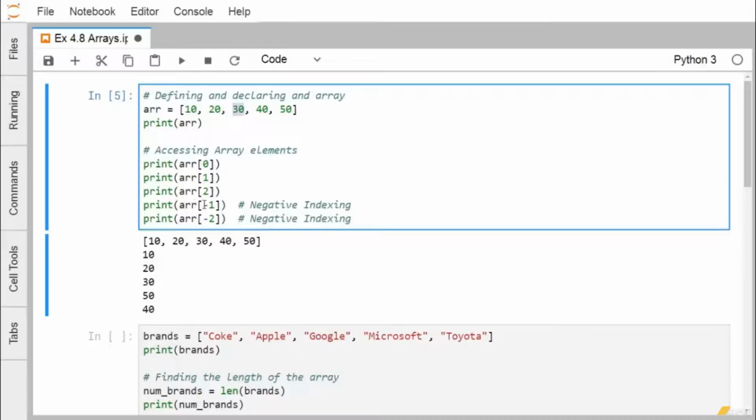And here we have arr[-1], which means the last element will be printed, that is 50. We have arr[-2]. So that is minus 1, and this is my minus 2, so 40 will get printed. So here we are using negative indexing.